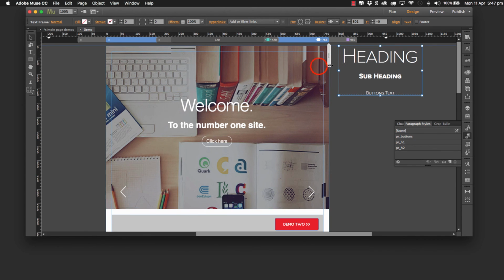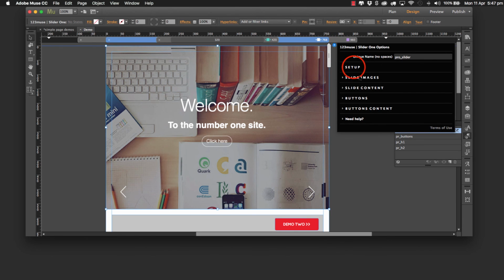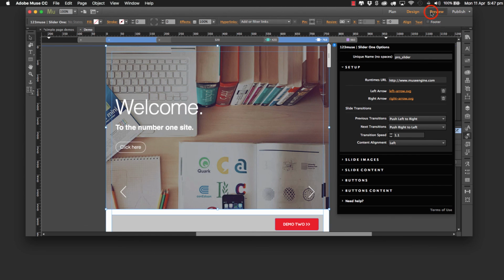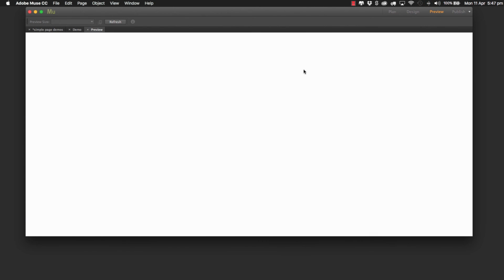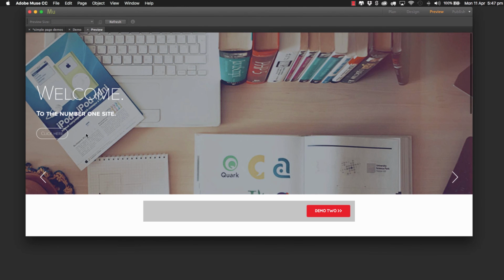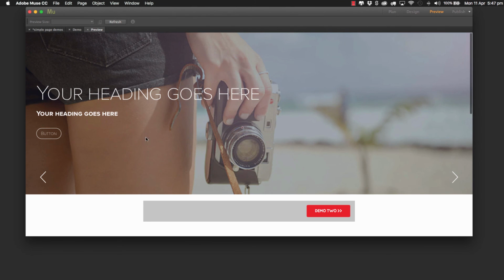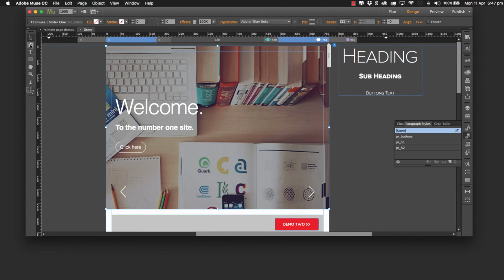Now, if we went in and changed our content, so let's change our content to be left aligned, and then we hit preview, we can see that all of the spacing and everything has stayed in place. We have just altered the positioning of the actual content, so that works really, really well. So you've got the flexibility of using the typography that you want with Muse tools, but the knowledge that the widget is going to perform correctly with the different responsive breakpoints.